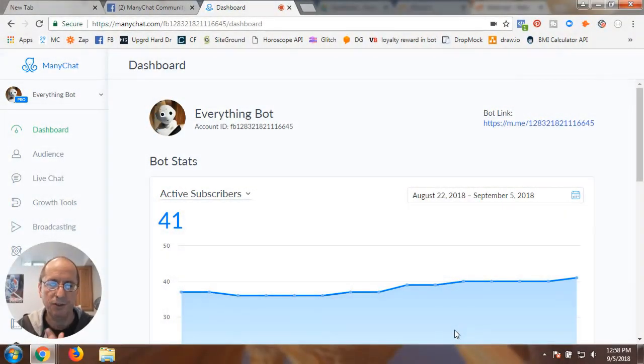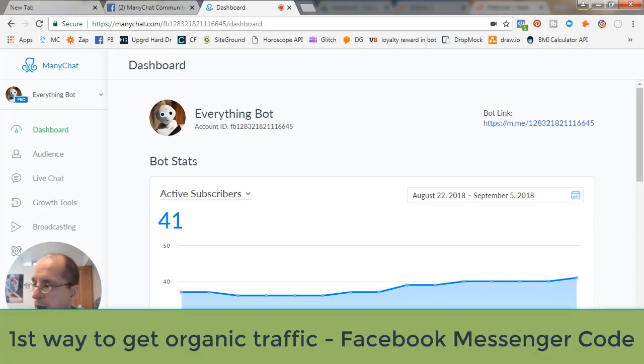All right, so let's get rocking and rolling. So we're going to go over 5 different ways to drive organic traffic to your bot. Now, granted, Facebook ads works great to get traffic there, though you can do some things that aren't going to cost you any money to get people in. So number 1 is we're going to talk about scan codes.